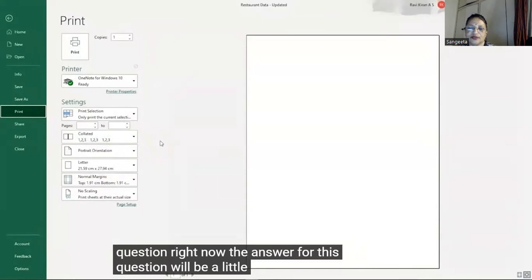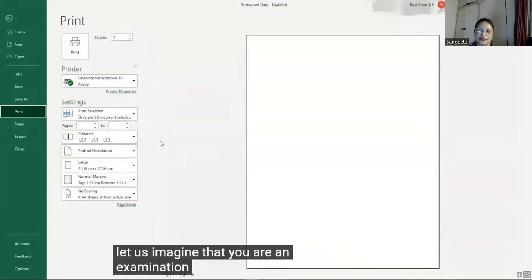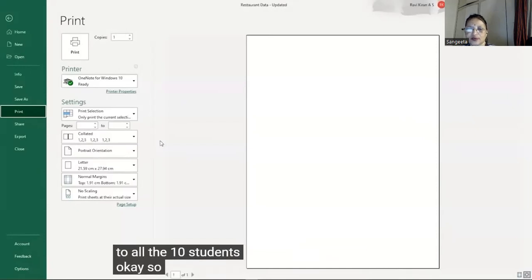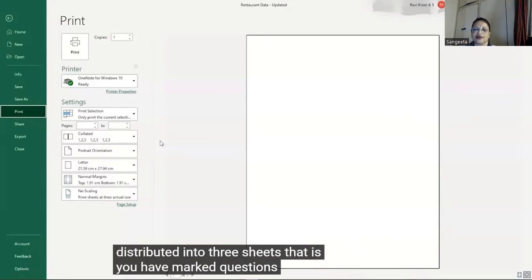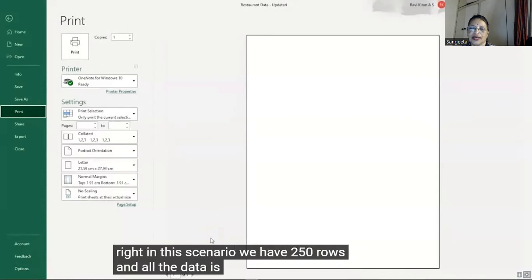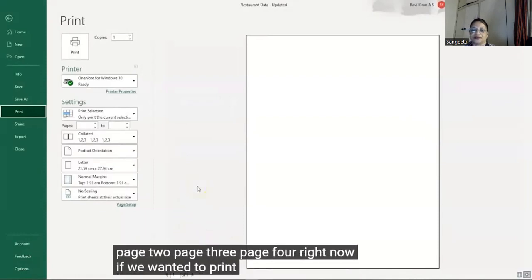The answer for this question will be a little similar to your examination hall. Let us imagine that you are in an examination hall and you are the invigilator, and you have 10 students in your room. You want to provide question papers to all the 10 students. Your question paper is distributed into 3 sheets, that is, the questions fit into 3 papers. In this scenario, we have 250 rows and all the data is split into 6 sheets, that is page 1, page 2, page 3, page 4, page 5.